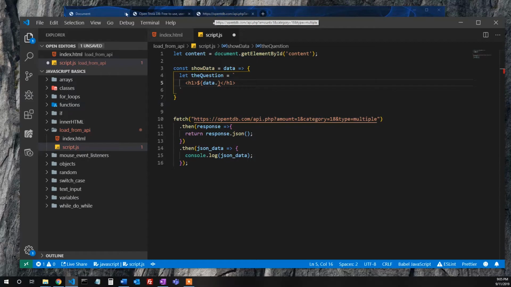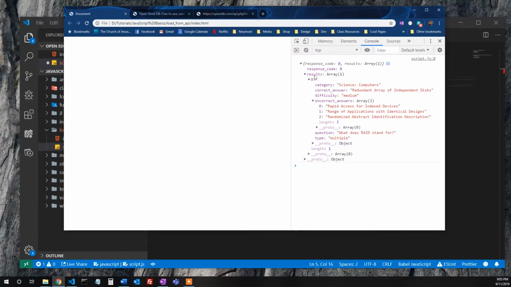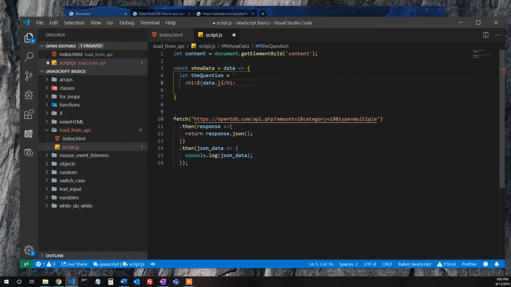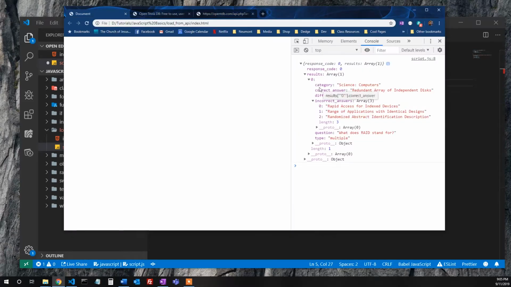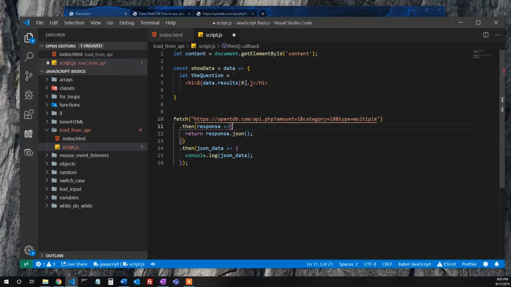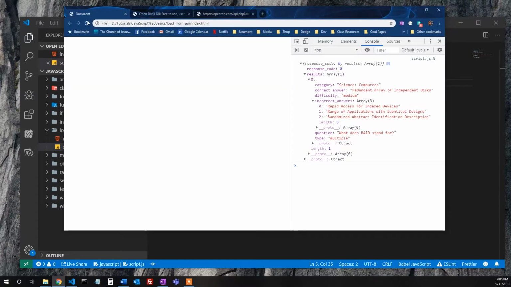And so I'm going to come back and let's look here. So this is actually data, this object we're putting into the variable data. So inside data we have results, which is an array, and we want element 0. So I'm going to say data dot results element 0 dot, because we're going to go down another layer inside 0, and let's get the question. So let's click over here, dot question. And I've got this in an h1 tag. And let's save this. See if we got this right.